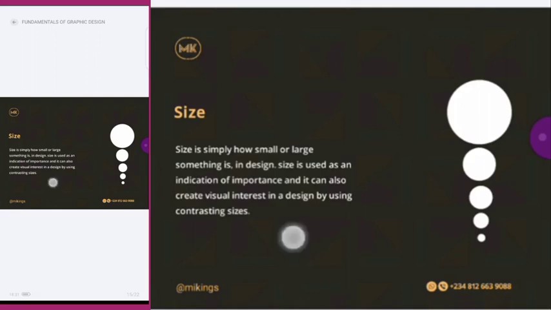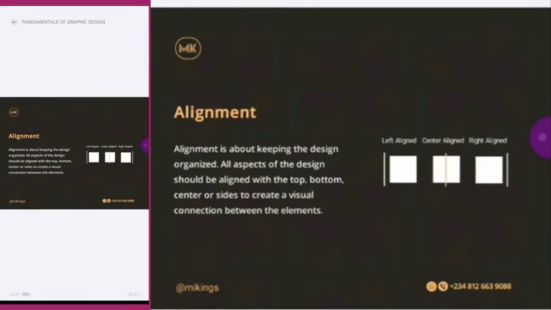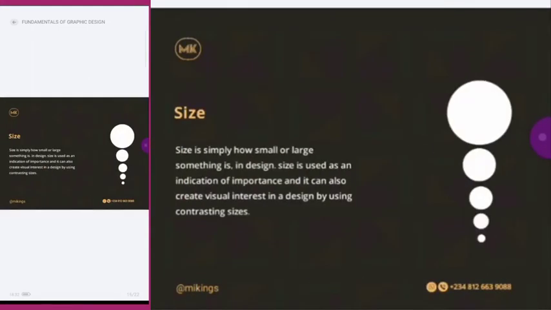I think I was talking about hierarchy. Okay, that is what I'll be talking about next. The size of this text here shows that this thing is actually important, because in a design, what is more important maintains a bigger size.